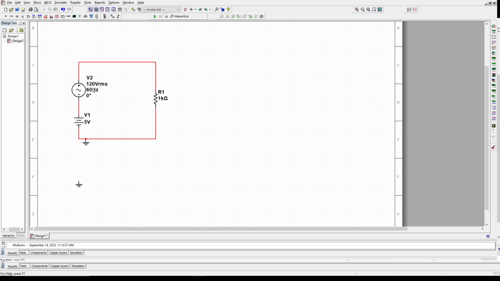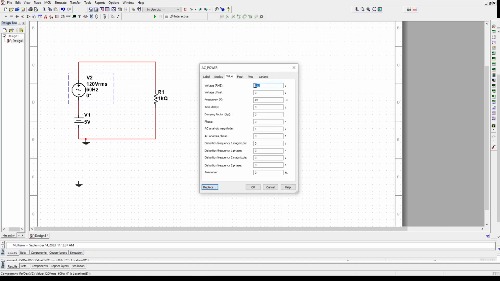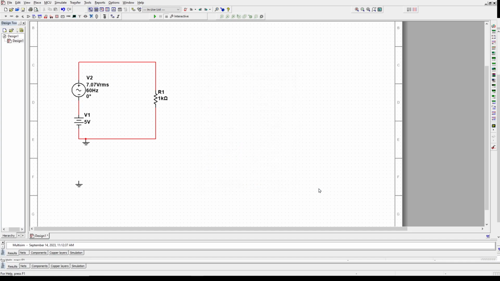Now this is a little bit too much for us, so let's double click on the AC power supply and let's make this thing, well, a magic number, 7.07 volts, and you see RMS. Okay, all right, which means root mean square. Click OK. There we go. So we have our values.